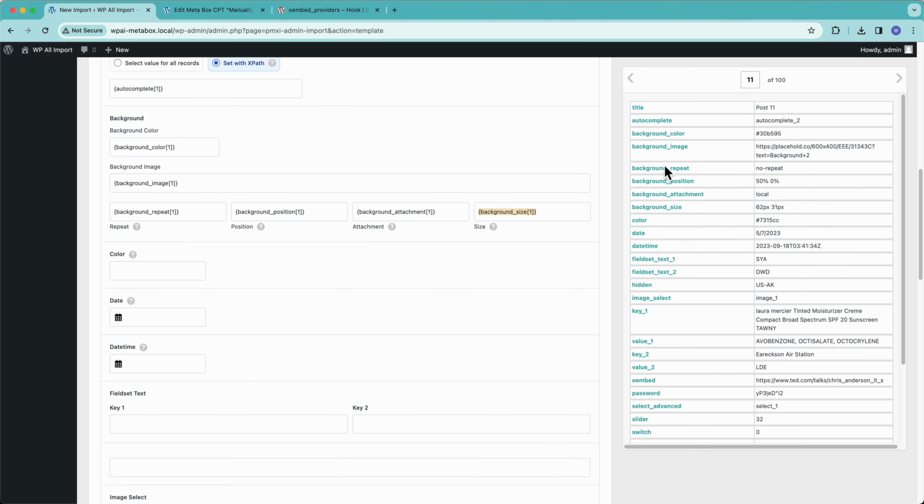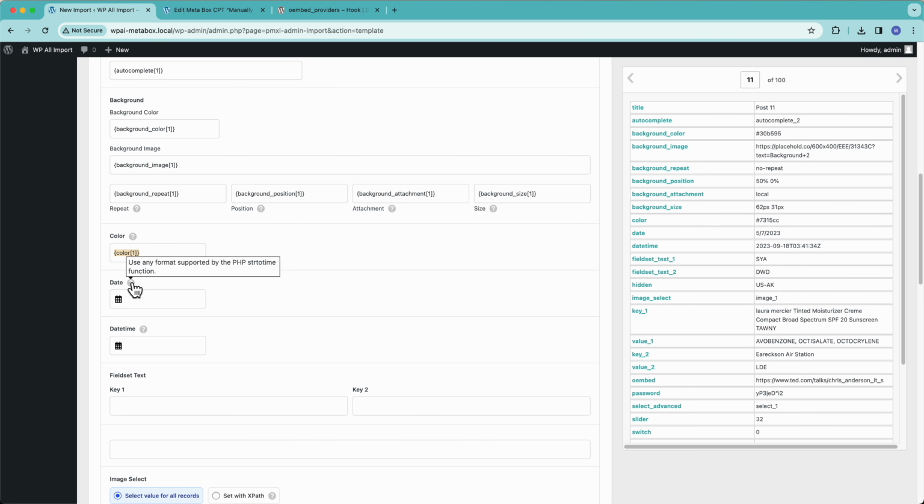All right, next up we have color. The exact same as the background color. We just want to have a hex color in there. Easy. The hex code, the color preceded with a hashtag, right? So we have the hashtag right in there. All right, and then the date.